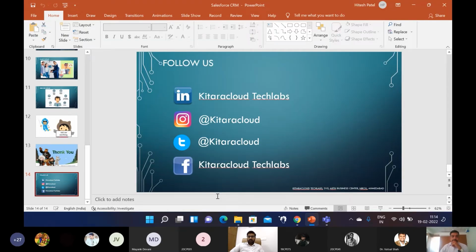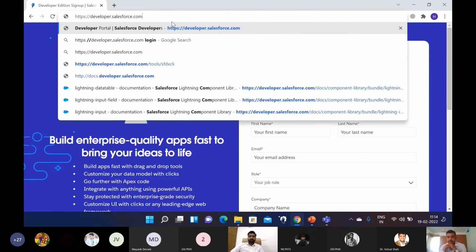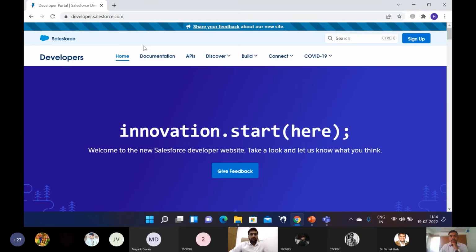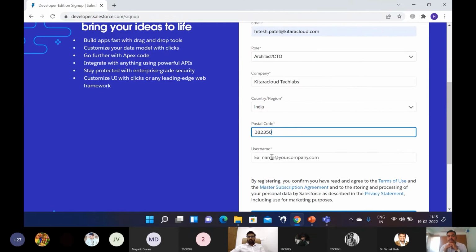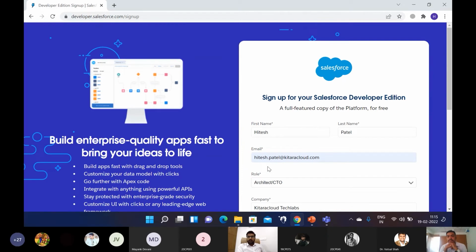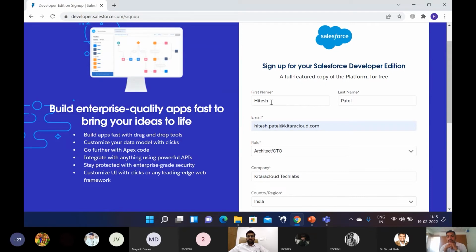So let's do the hands-on session. For the demo, everyone go to developer.salesforce.com. During the hands-on experience, if anyone has any question, you can ask. Click on sign up and provide your details here. For username, put the same as your email address. I hope all have access to developer.salesforce.com, and I have entered all the information. Let me know if anyone has an issue or challenge during the sign up.